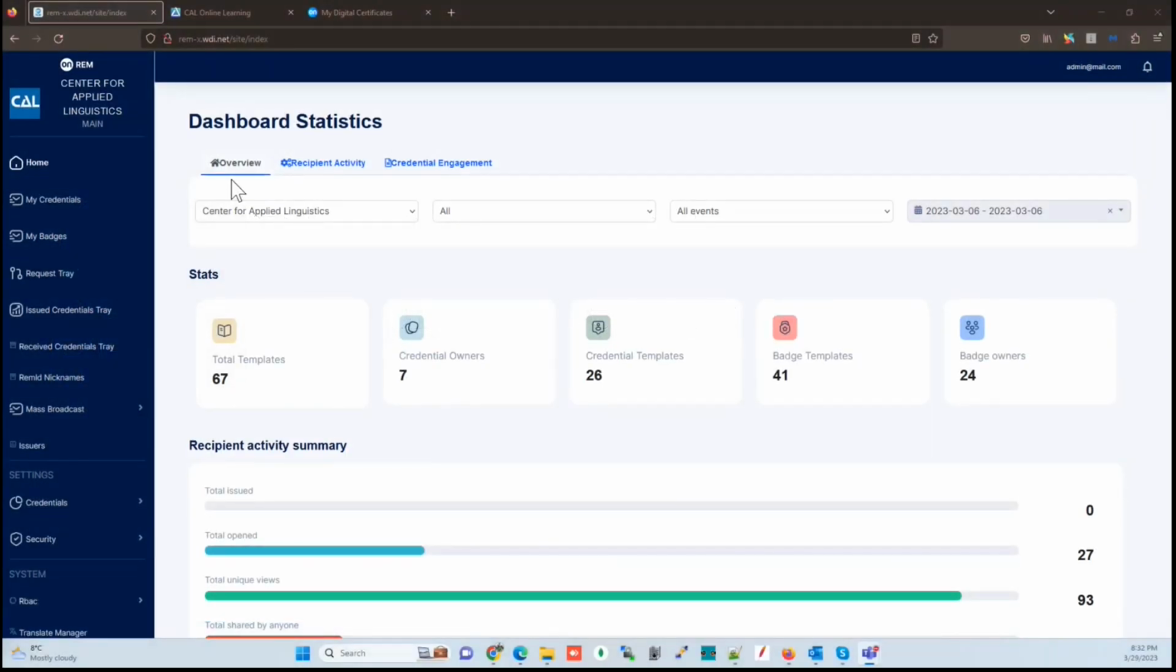In order for users to issue new credentials or badges, we have tried to make the process as easy and quick as possible. They have 2 options. The first one is to click My Credentials if they're interested in verifiable credentials, or they also have the option to click My Badges if they're interested in open badges.